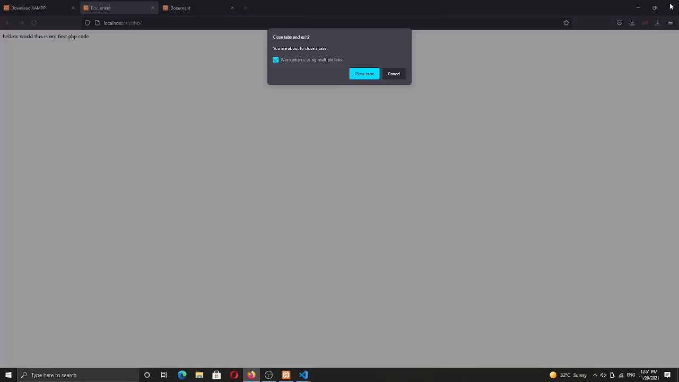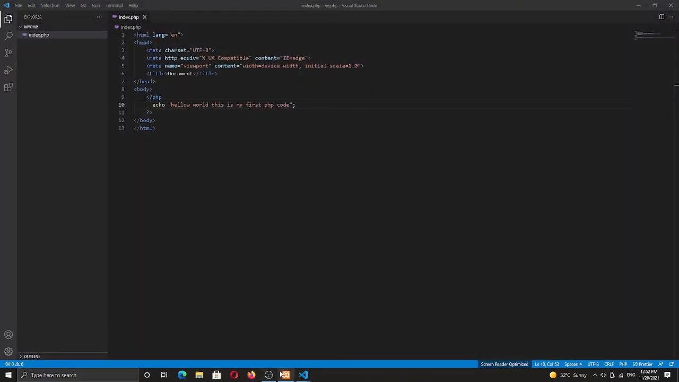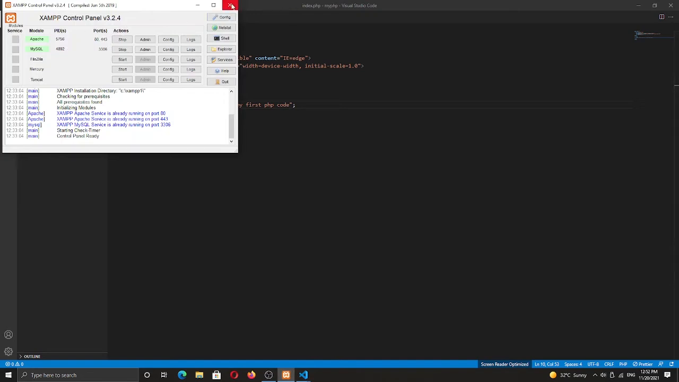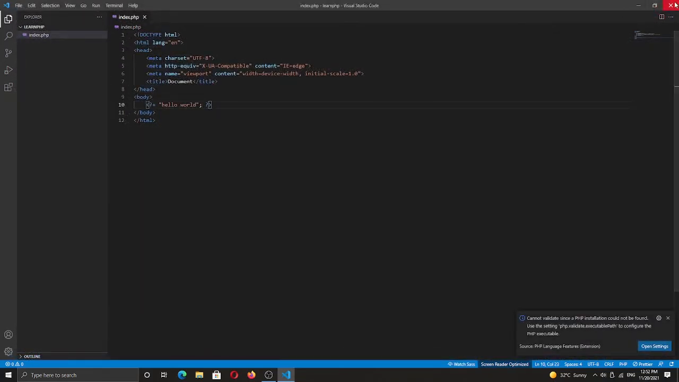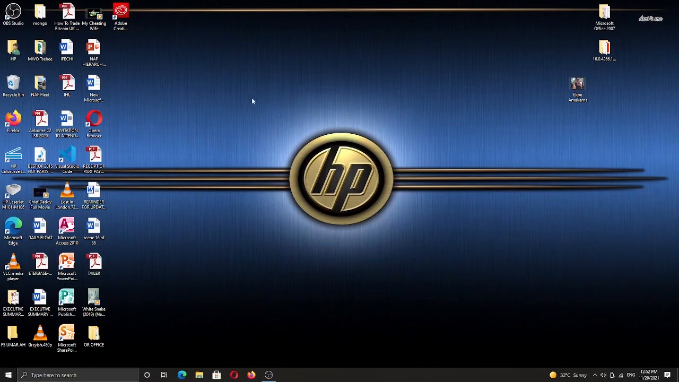So now we have learned how to set up PHP code. So let's go and rehearse how to set up PHP code again so that it will stick to your head. Let's assume that I close my web browser, I close my Apache, I close my Visual Studio Code. So let's start all over so that you will understand what I just taught you.